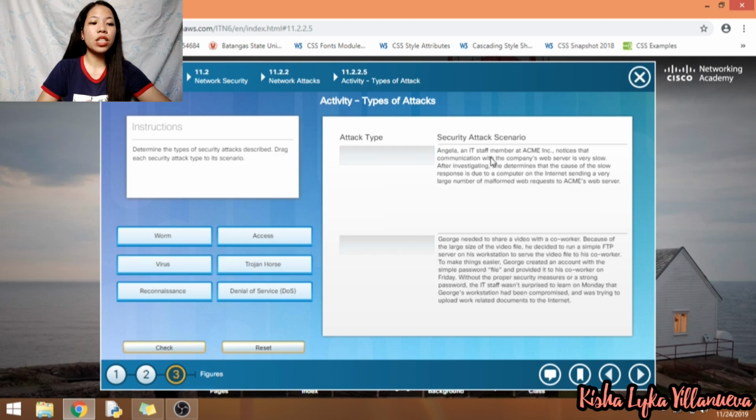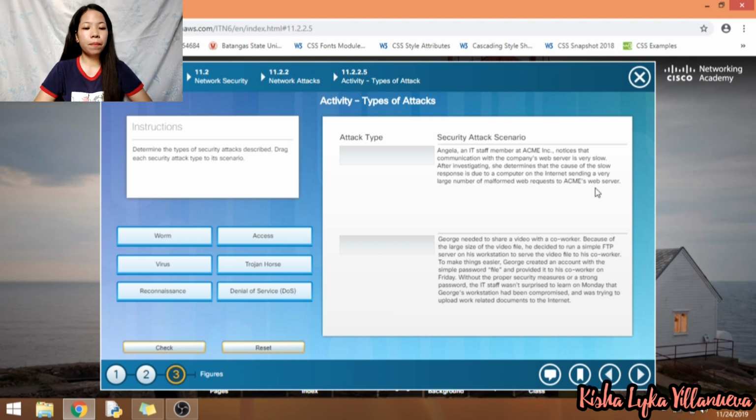Angela, an IT staff member at the ACME Incorporation, notices that communication with the company's web server is very slow. After investigating, she determines that the cause of the slow response is a computer on the internet sending a very large number of malformed web requests to ACME's web server. So it is the denial of service attack.